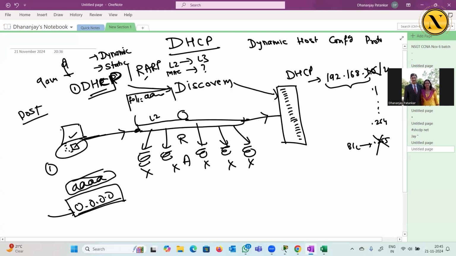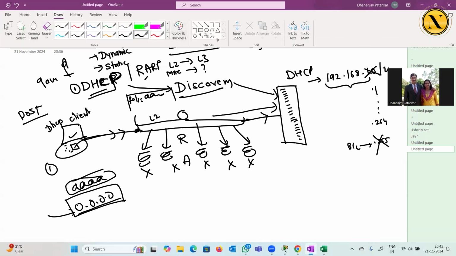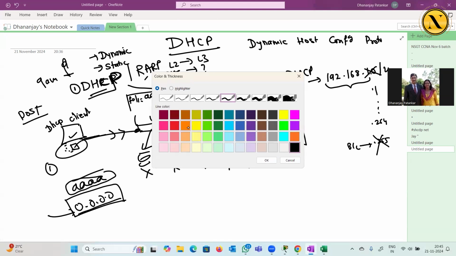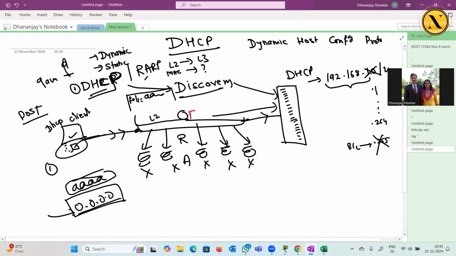So discovery is from the DHCP client. This guy is the DHCP client. So he's sending first the DHCP discovery message to the server. Now next, the server will give a reply, right? It will give an offer. O stands for offer. So offer will come like this in this direction.